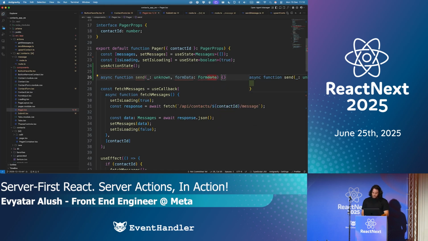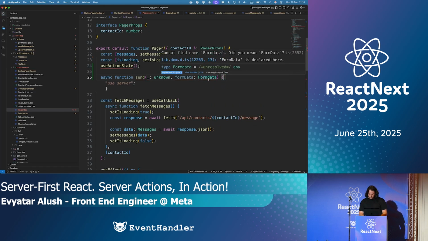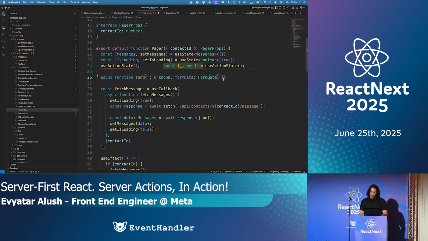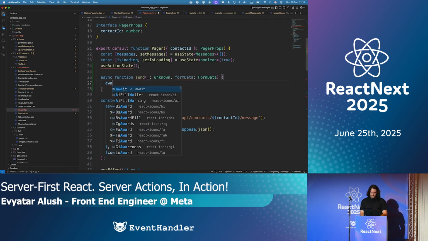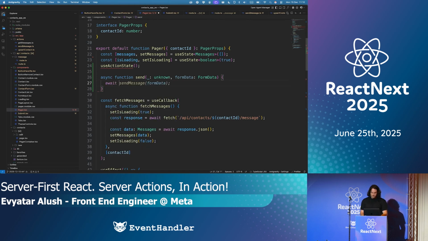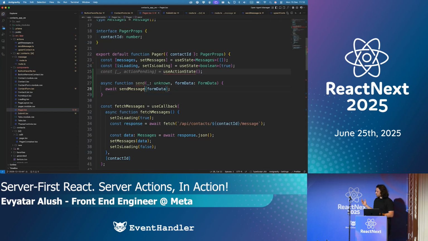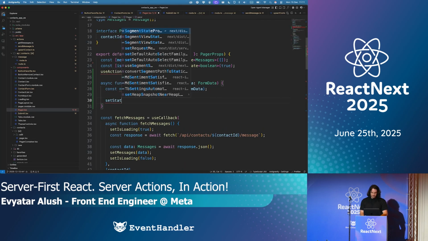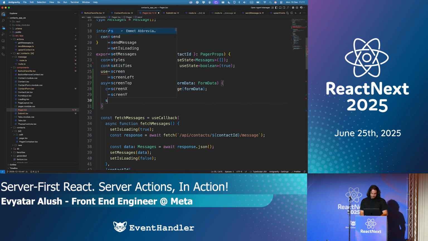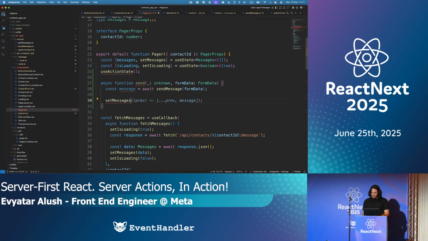OK, perfect. What does it want? FormData? Capital D? OK. And now we're going to call the server action with that. No, it's not going to be a use server. It's going to be client action. But we're going to call send message that we have on our server. And what we'll do here is just set the new state with the message received from our server. So let's do set messages, and let's see the completion.